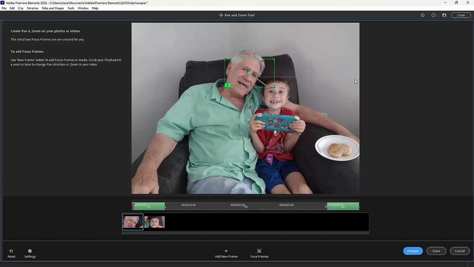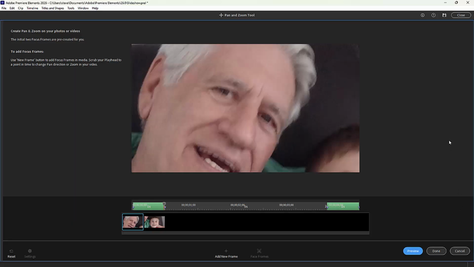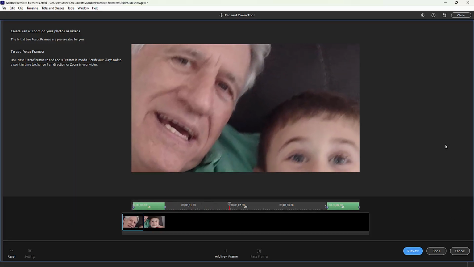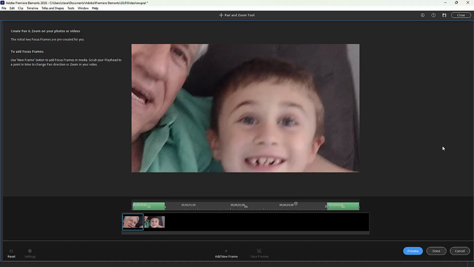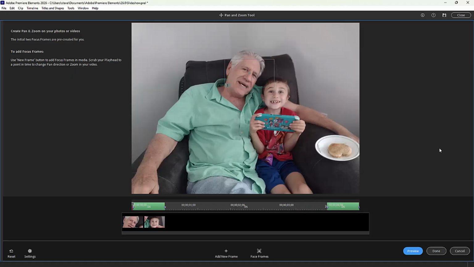It looks absolutely awful. Here's what you get automatically with the pan and zoom tool. I'll click the preview button in the lower right-hand corner. We start with a close-up of the man's face on a pause, go to the little boy's face, and we pause. It's all rezzed out. It looks terrible. It doesn't look natural at all. We don't see any of the periphery here in the picture. So how do we get rid of that?